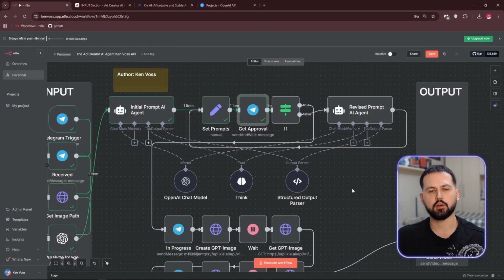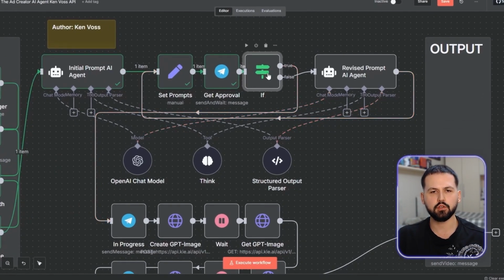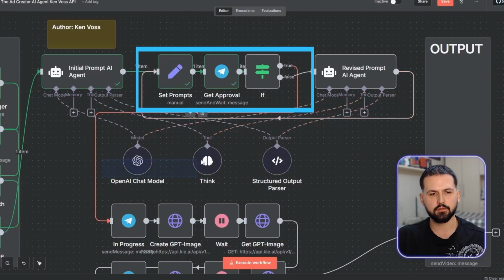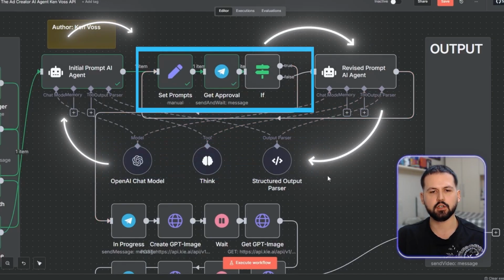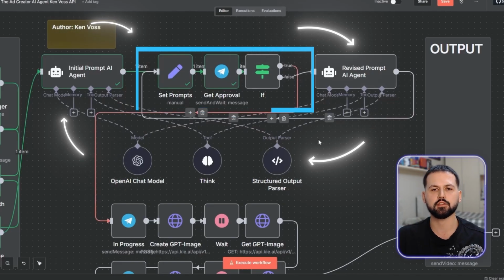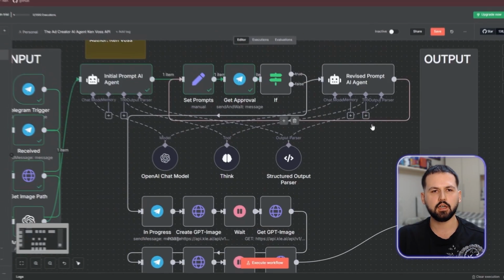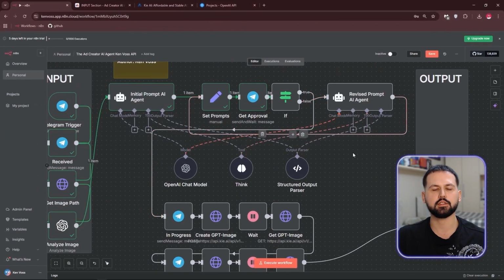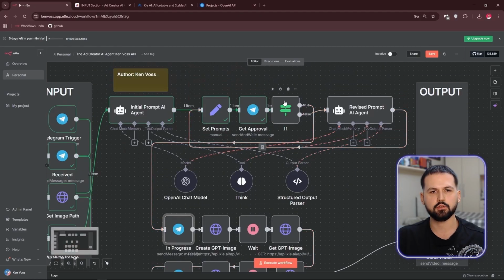But we have another option here. If we input no, then we create another agent here with the same stuff, with the same model thing and the structured output to create another prompt for our ad. And we go again in this process here and get our approval. If we say no again, it does the same loop again. But now let's go to the step if it says yes. But let's execute this first.